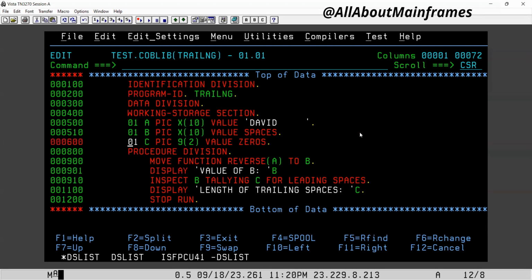Now, since we have reversed the entire variable value into another variable, we can easily count the number of leading spaces now. Now the trailing spaces have become leading spaces, and we have a function in mainframe to count the number of leading spaces. Before that, I have displayed this variable B to check what this value exactly becomes after FUNCTION REVERSE. After that, I have written INSPECT B TALLYING C FOR LEADING SPACES.